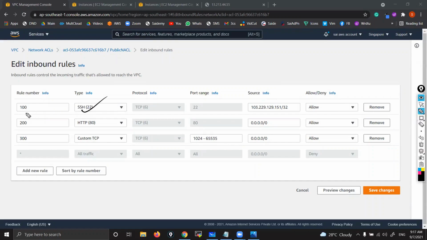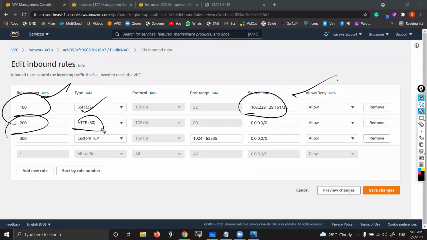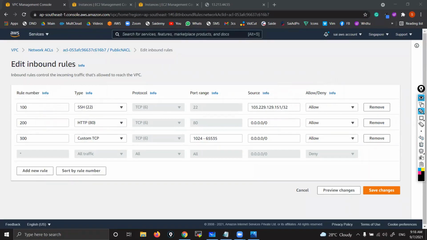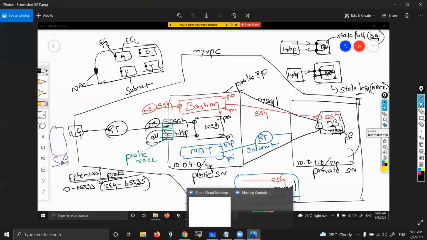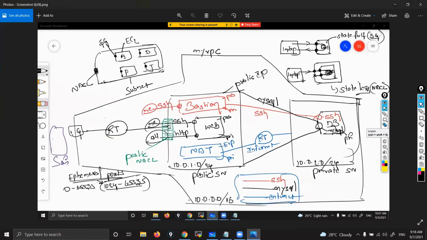See here. SSH, I have given 100 number and I have opened to only myself. HTTP, 200 number, I have opened to all. Correct? That means in this diagram, at subnet level, I have opened SSH to myself, HTTP to all. Whatever servers you launch inside this subnet, for all those servers, at subnet level, I have access. Myself, I have access to SSH. Everyone can access HTTP at subnet level. Correct? Okay.